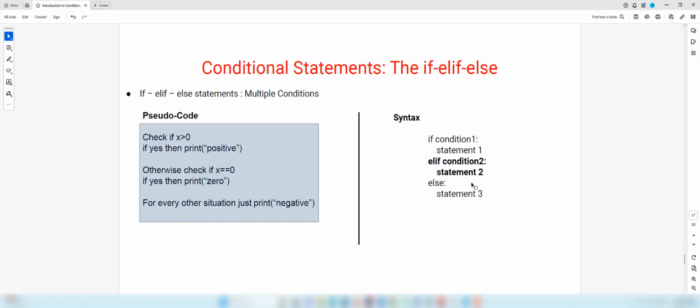So a simple flow of control happens like this. First of all, your if condition is checked, and if it's true, we do this. Otherwise, we go to the next condition, which is in the elif. Then finally, if both of these conditions are not true, only then we go to the else. So if you remember our pseudocode, for every other situation, we want to just print negative. And that's what the else block denotes. So this is the general syntax of the elif statement.